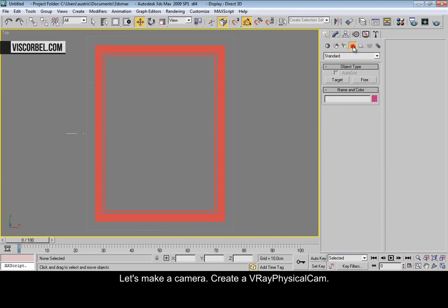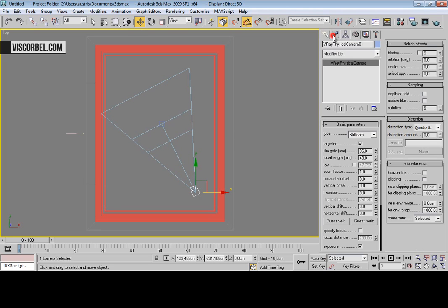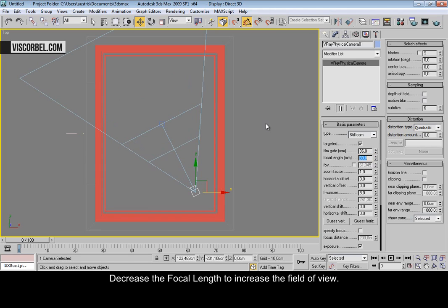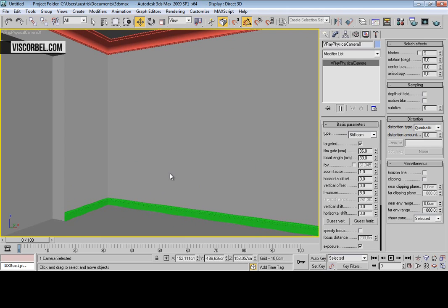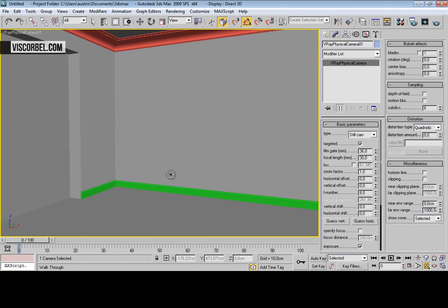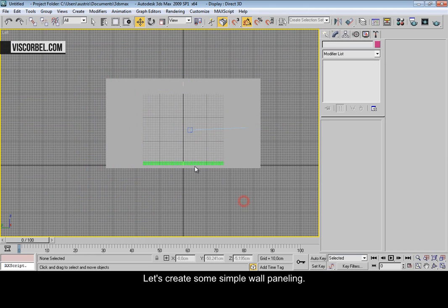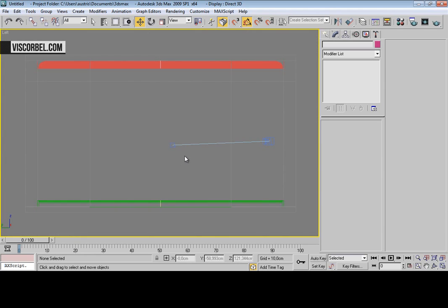And let's make a simple camera. Choose V-Ray Physical Cam and draw it like this. Change the focal length to 30 and press C to enter the camera view. Good. Now let's make some simple wall paneling as well.